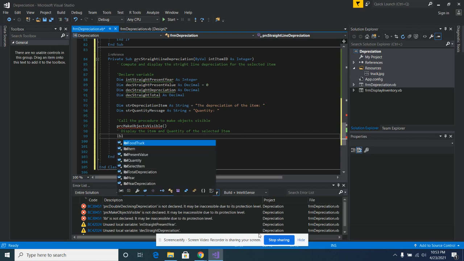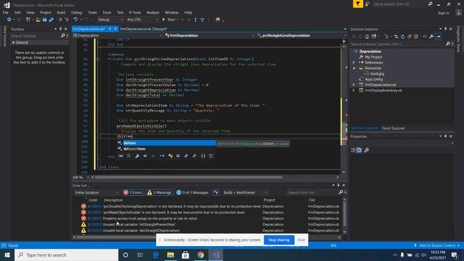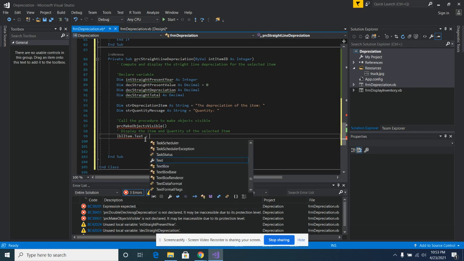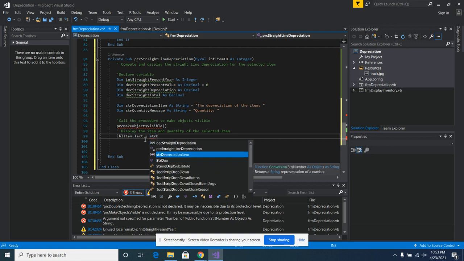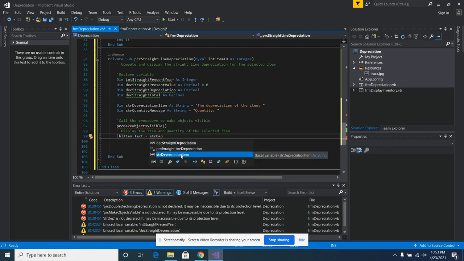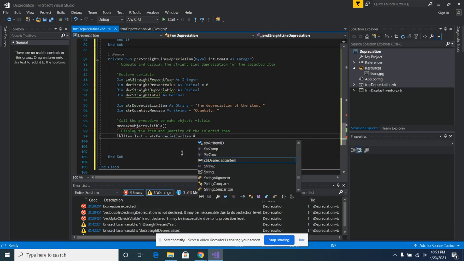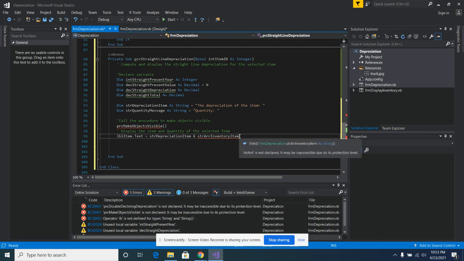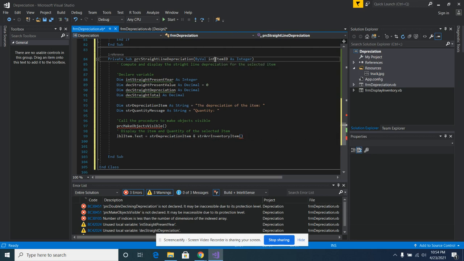All right, so LBL item text, set that equal to string depreciation item, and we're going to concatenate str array inventory item and then int item ID, which is right here that we passed in. Paste that.